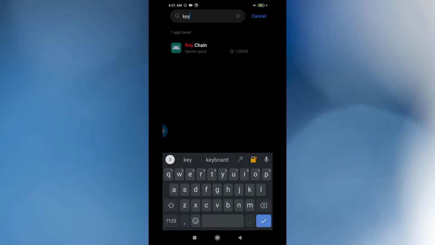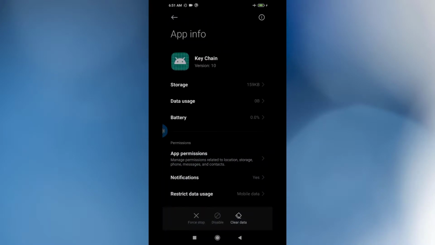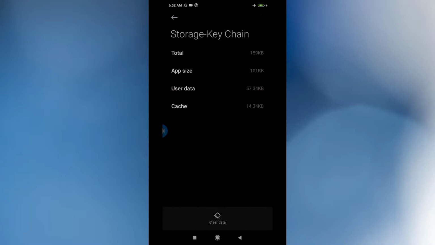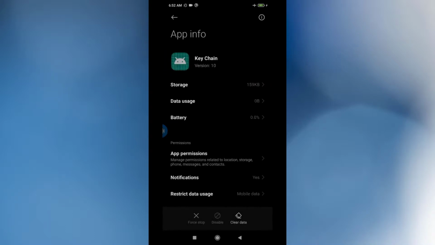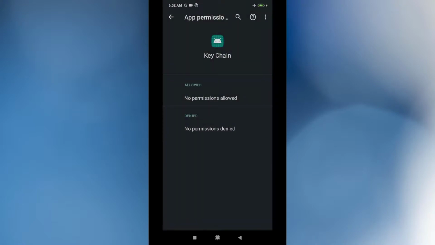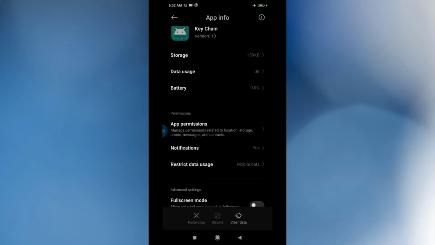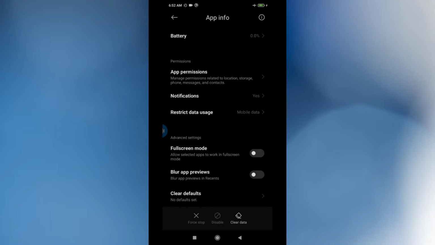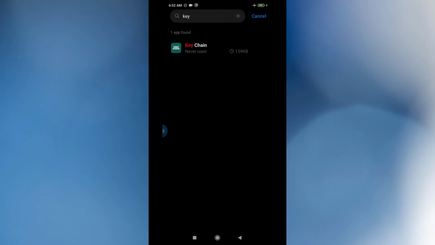If you find the keyboard here, click on it, and you need to clear the data in the bottom right corner. Click Clear data, or go to Storage and clear the data. Then go to Permissions for the app and allow all permissions, and scroll down and clear the defaults. You need to click on it, and allow the selected app to work in full screen mode. Click on it, and that will fix the problem.